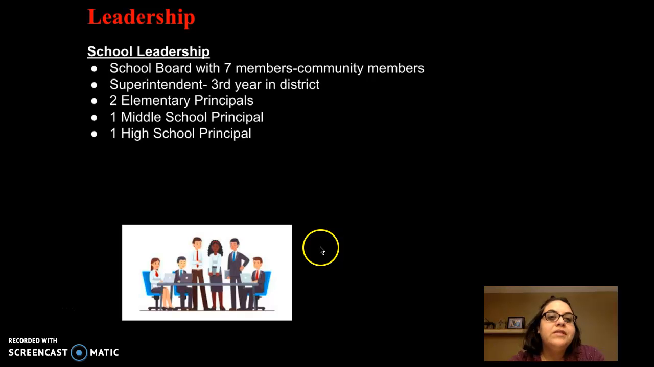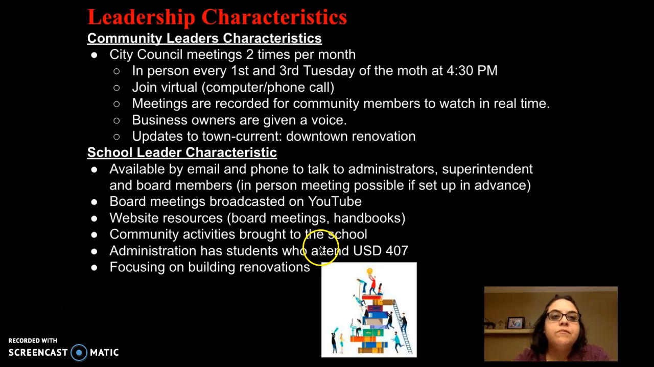School leadership: we have a seven member school board, and they're community members. Some have been teachers in the past. A lot of them just have experience with students, or just have a huge care for the community and want what's best for kids. We have a superintendent who's in her third year. We have two elementary principals, one middle school principal and one high school principal.